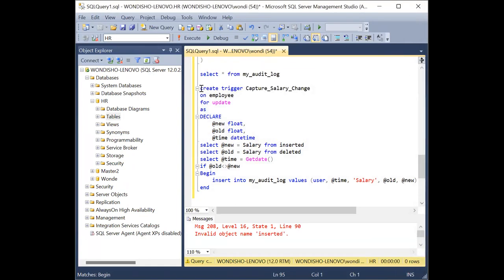So pay attention. We said create a trigger to capture salary changes on the employee table whenever there is an update. Then we declared three variables to capture the new data, the old data, and the date and time. During an update, the new data would be captured temporarily in the inserted table, and the old data would be captured in the table called deleted. Then the current date would be captured from the system, and whenever the old and the new data are different, I will execute this transaction, which inserts into the system log. Mind you, pay attention that the system log, if we run it here, is an empty table.